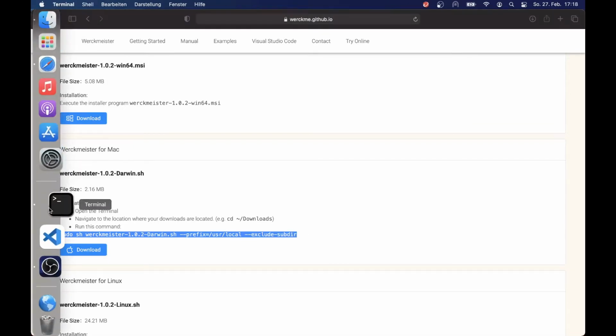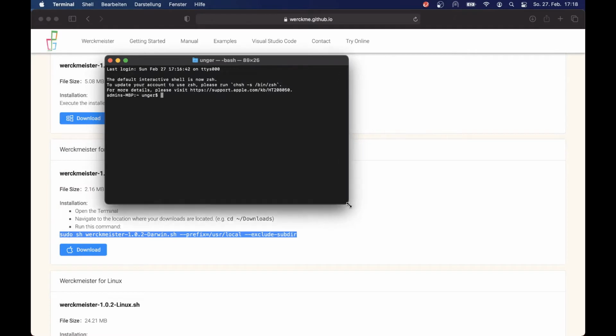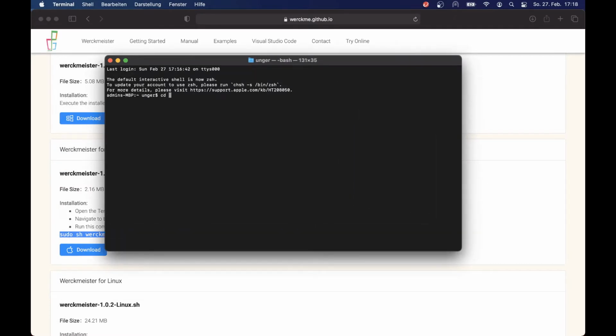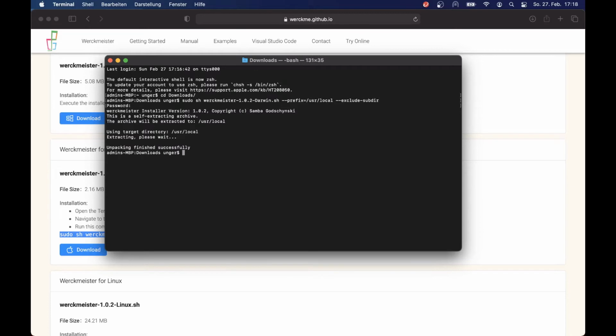Open the terminal. CD in your download folder and paste in the copied command. Type in your password and Werckmeister will be installed. To check the installation, you can type in sheetp --version. If you get a result here, everything went well.